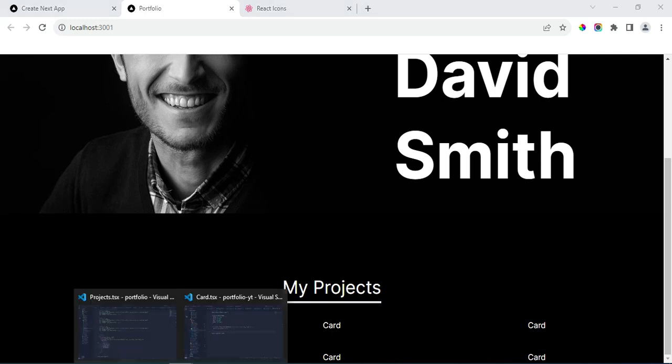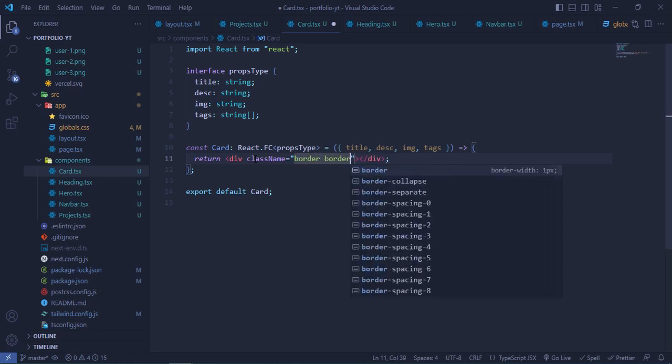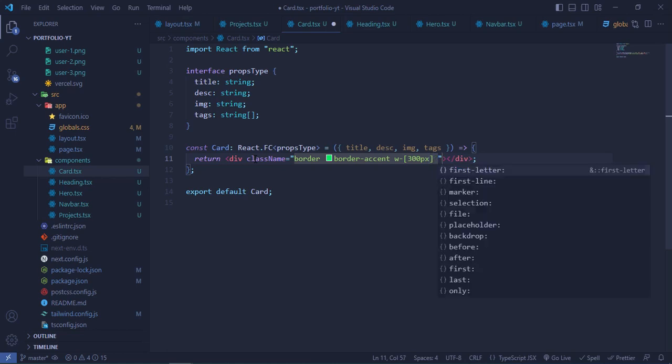So let's go back to the card component, and let's design it. First of all, remove this, and then class name border-accent, width 300 pixel, and on sm width 350 pixel.